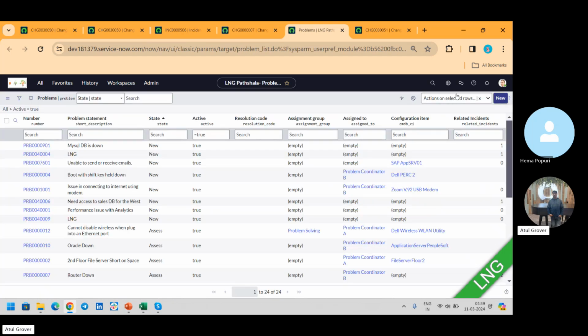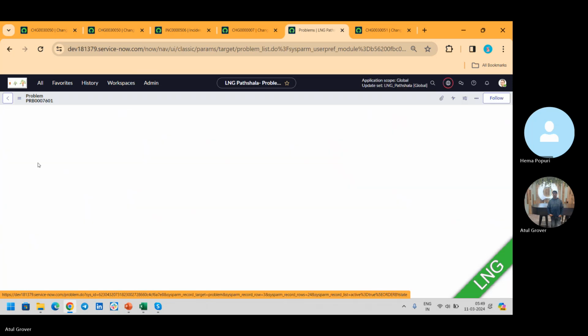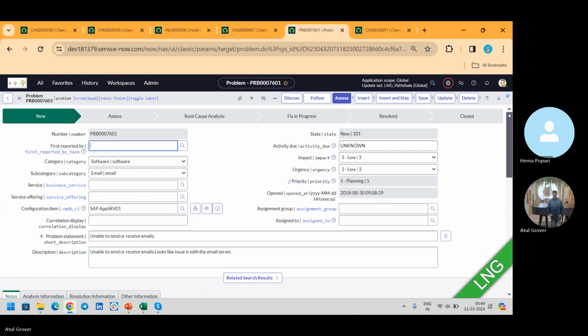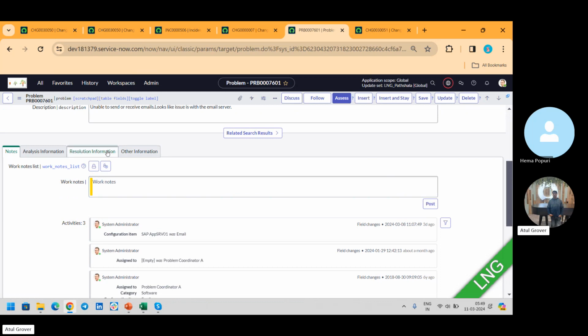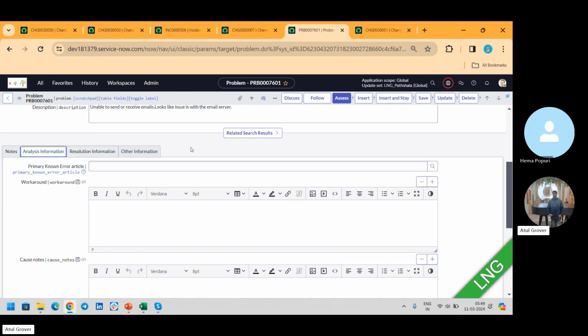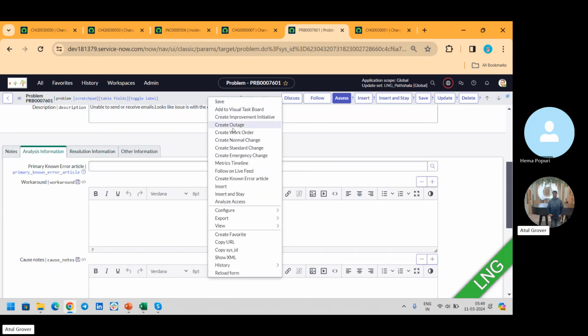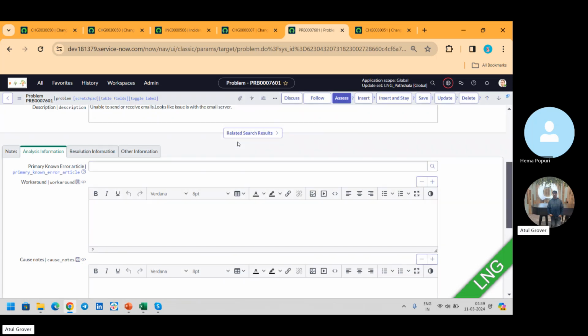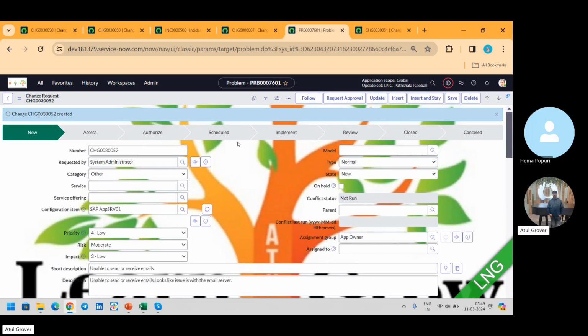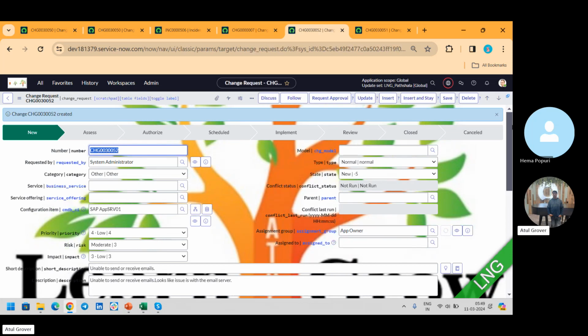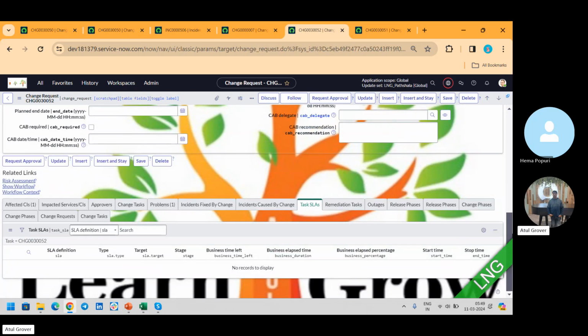And this is ServiceNow's expected behavior. It is not in the analysis. Let's say I'm raising a normal change to fix this problem. If you go here, you will find it. Where did it go? Look, here it is.